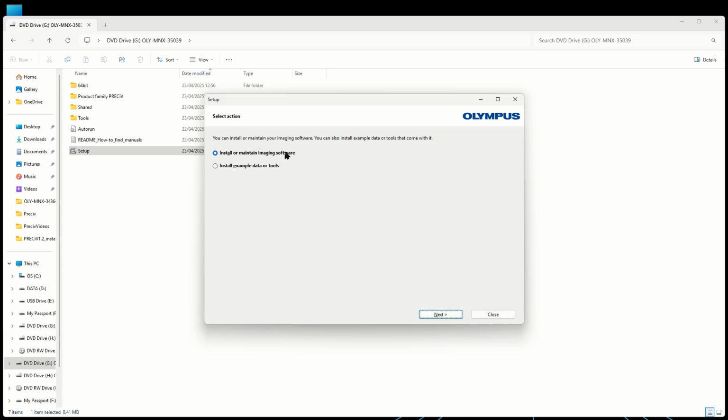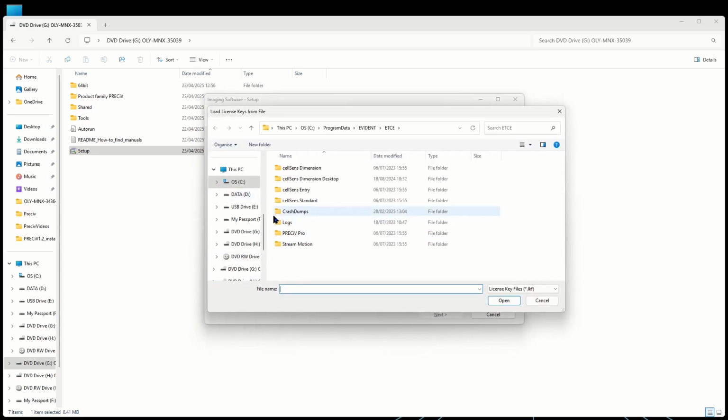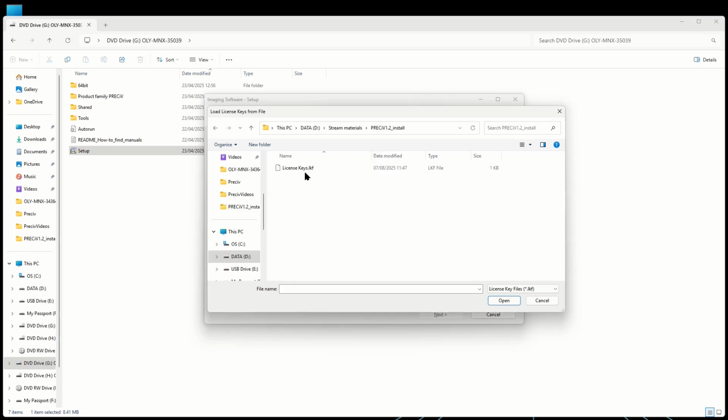I'm going to install imaging software. I'm going to enter the license key here. This would either be on the license key card that the customer received or on an internal license that an Evident sales representative would have received. I've already got mine on a LKF file, which is on my computer.